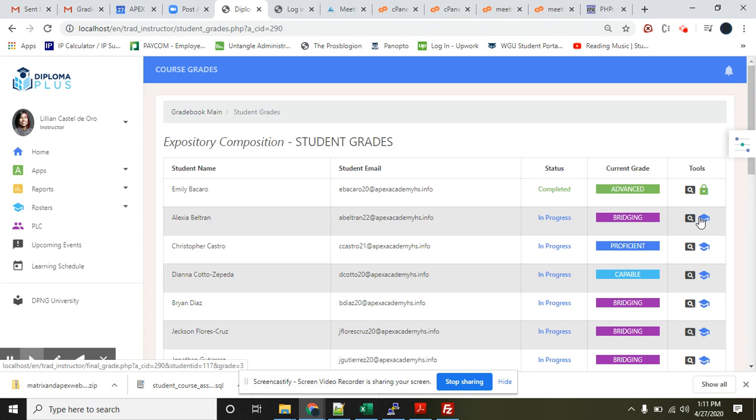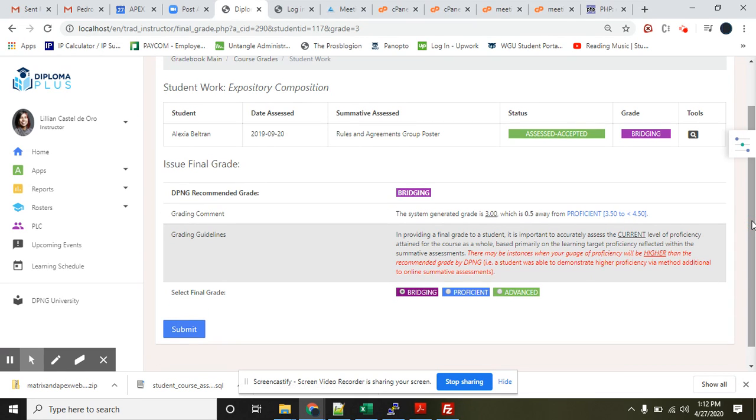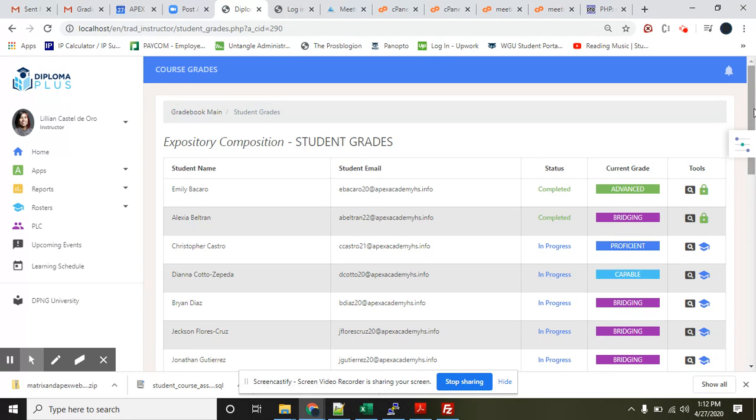So let's go ahead and go into bridging, and we'll see basically the same sort of thing. System generated is bridging. So it's a 3.0, which is 0.5 away from the proficient level, which is 3.5 to less than 4.5. So this student is very solid in the bridging level. We'll just go ahead and give a bridging, and so that'll lock that.